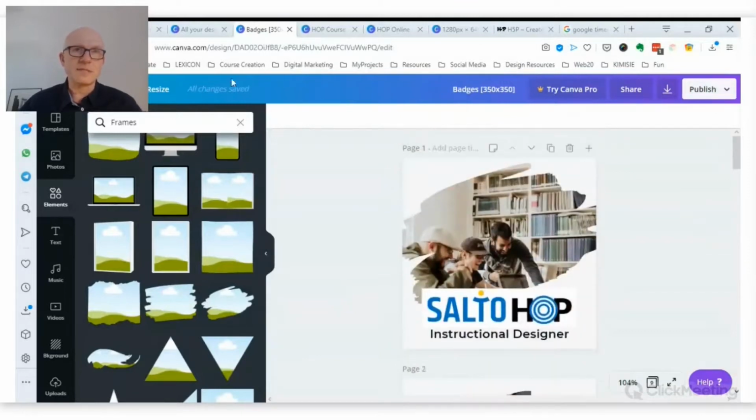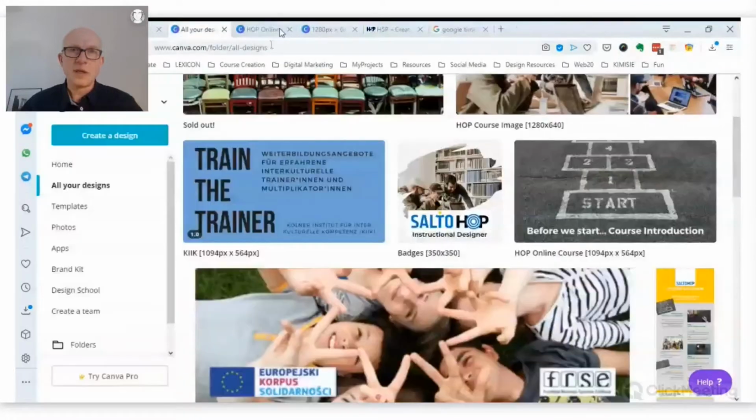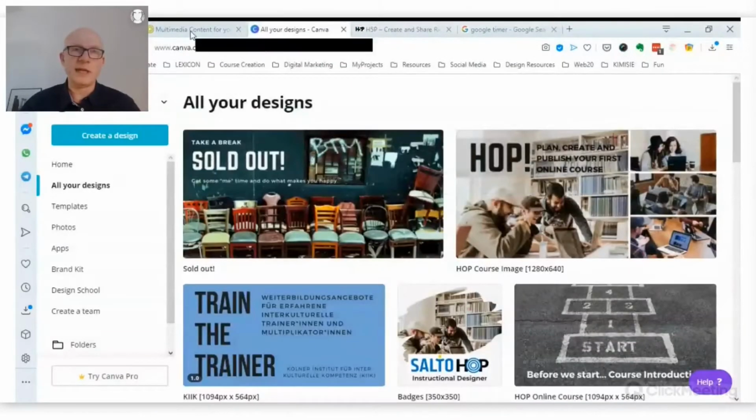So this is about Canva. It takes not long to get into it, but it's worth it because you can really create beautiful images for your course.